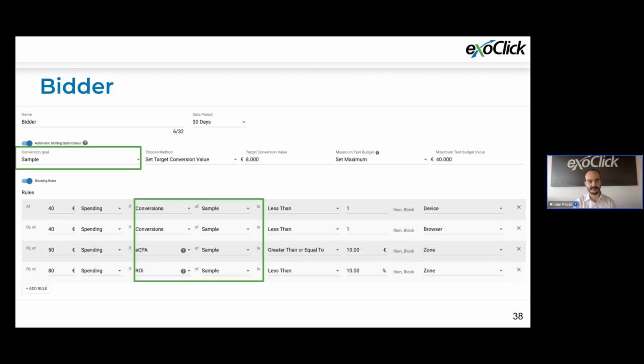Then you also have Bidder. Bidder is an automation tool that allows you to block certain sources depending on the rules of your choice, and also to optimize the bid of the zones that you're targeting based on the conversions that it's getting. While Bidder's blocking rules don't necessarily rely on conversions, automatic bid optimization does rely on the conversion goal, because it needs the value and the amount of those conversions in order to set the appropriate bid for the zone that you're targeting.